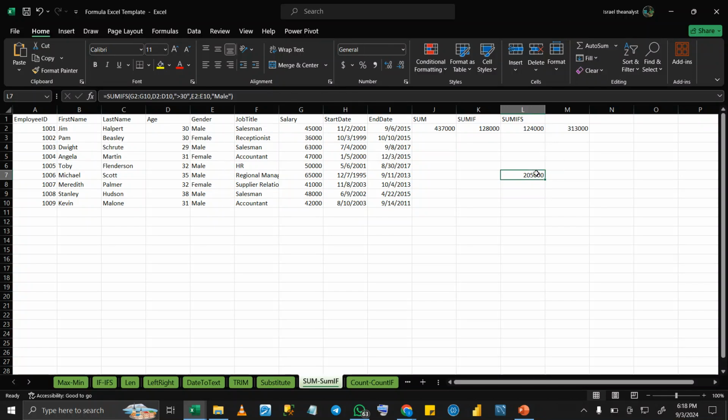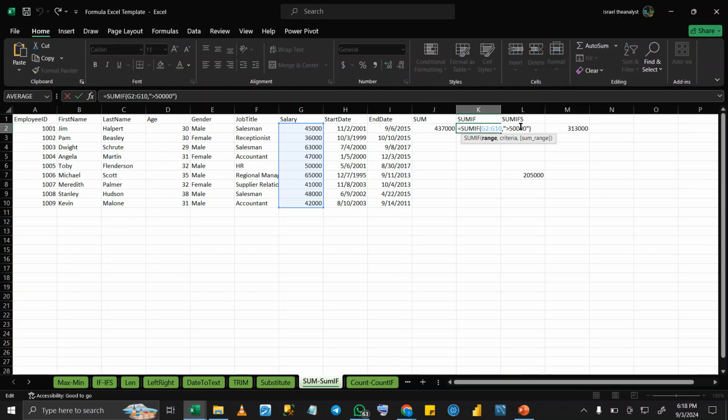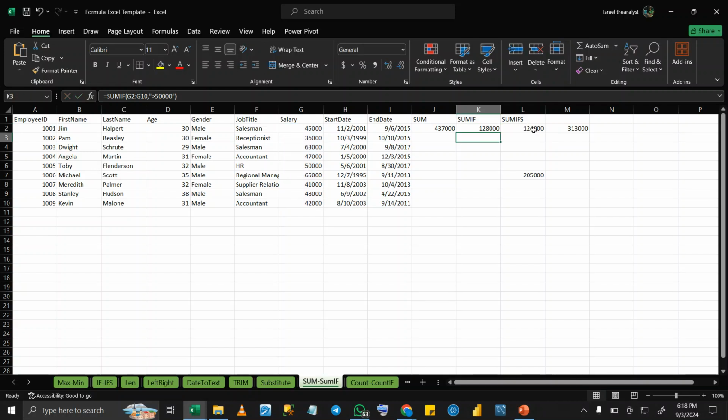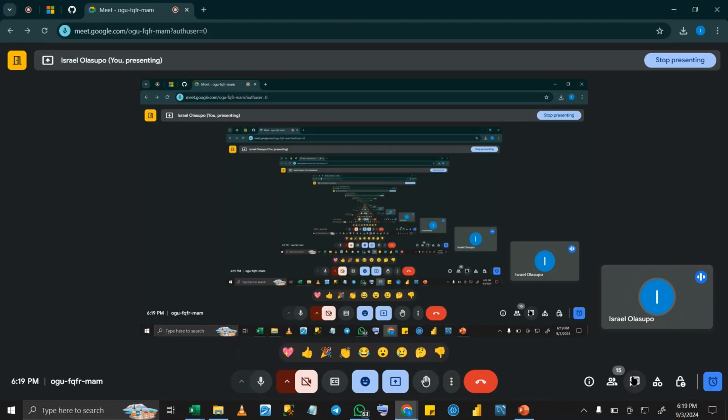Alright, so that's how SUM, SUMIF and SUMIFS work. SUMIF can only work for one condition, just one condition. But SUMIFS applies to different criteria. Are we clear on that? Do you have any question or is it clear?